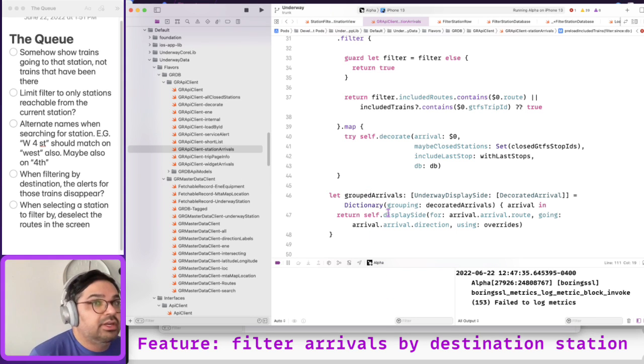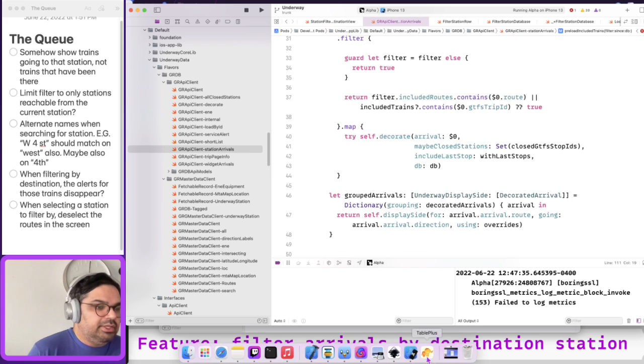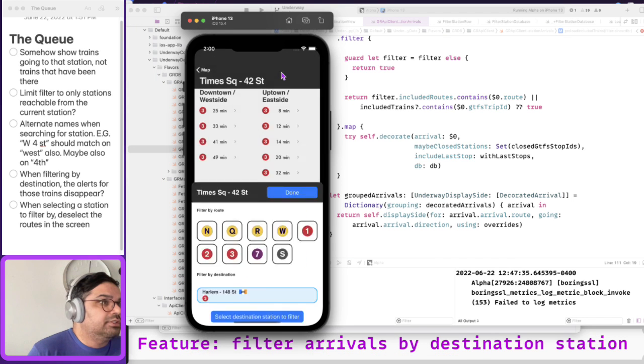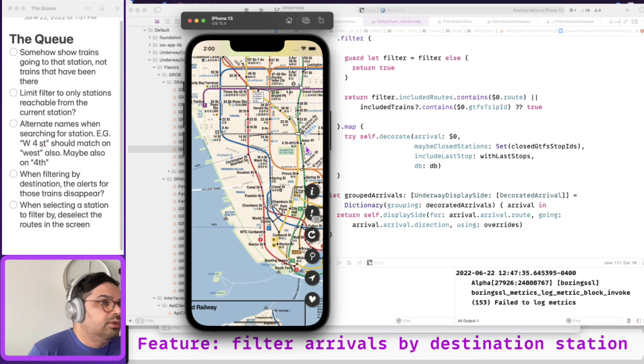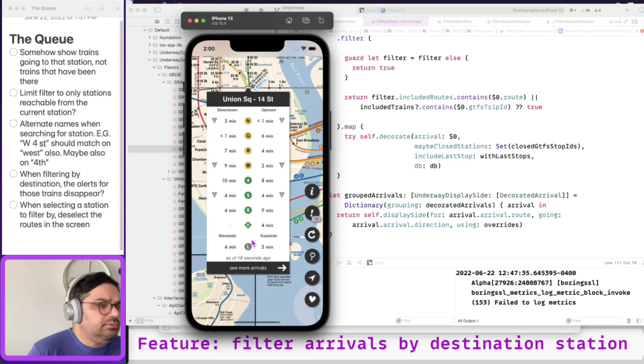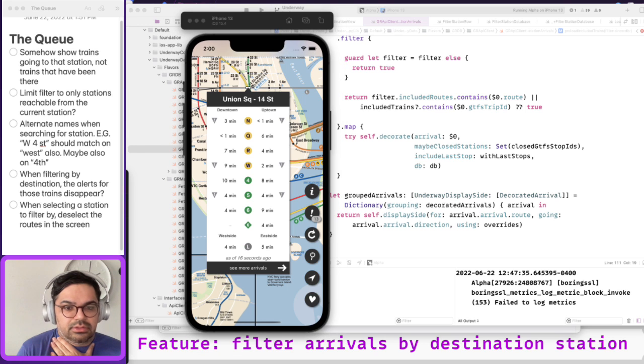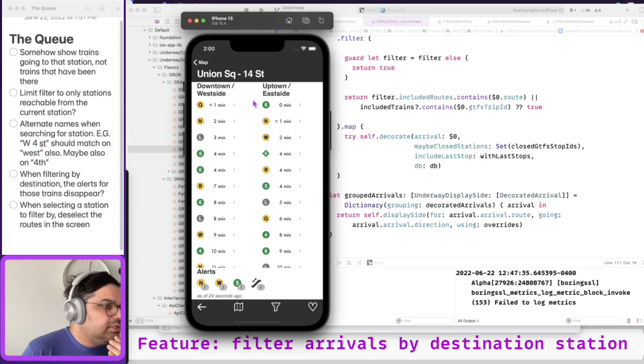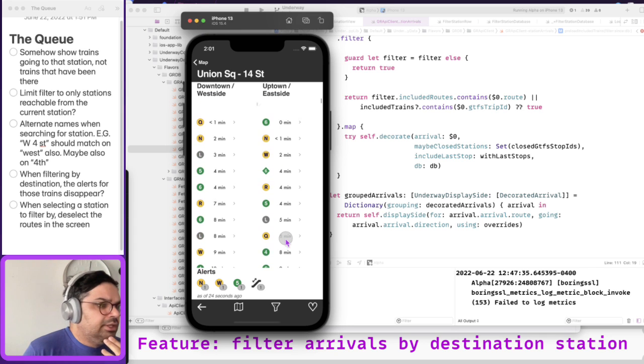Today we're also working on Underway some more. We're working on yesterday. Underway is a subway app for New York City. We have the subway map. You can click on a station and see what's there. And you can also see all the arrivals.